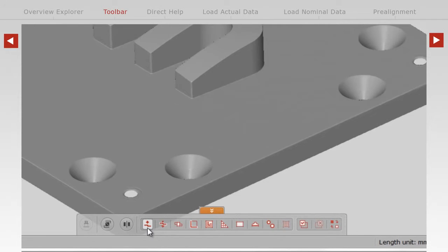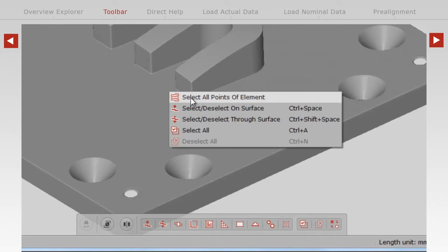The toolbar contains various selection commands, such as Select on Surface, Select Through Surface, and others, but also remembers recently used selection commands. The most important selection commands can be also accessed over the right mouse button.